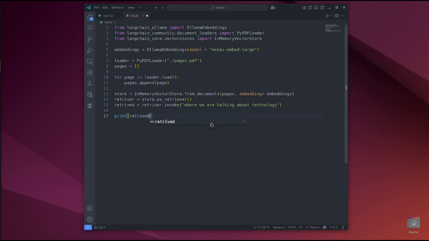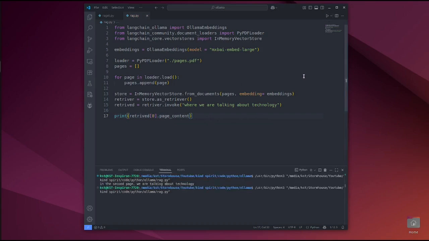Okay, and now I'm just going to print that to the screen with the command retrieved from page 0 page content. All right, and now I'm going to execute this code. Okay, in the second page we are talking about technology, so this is working.